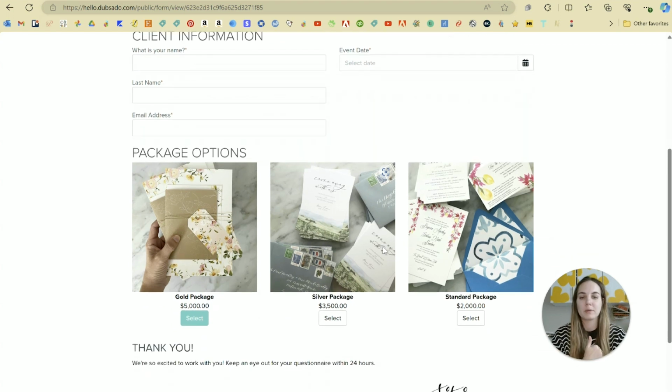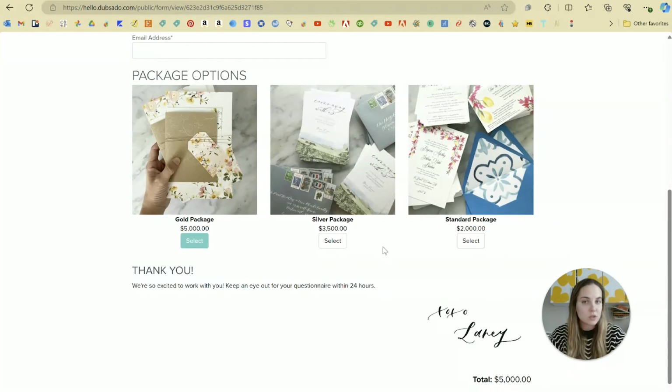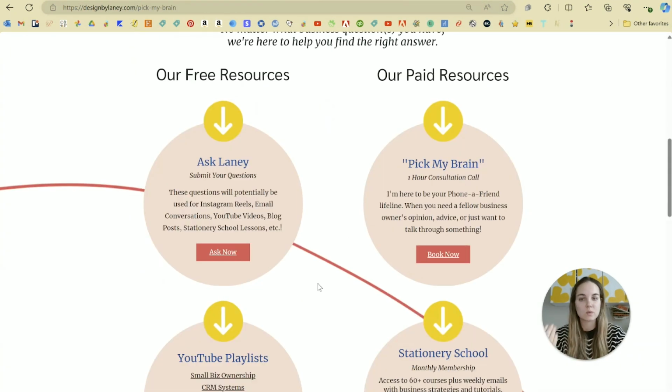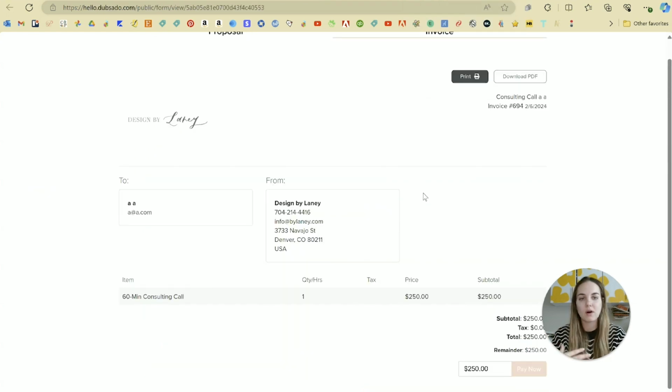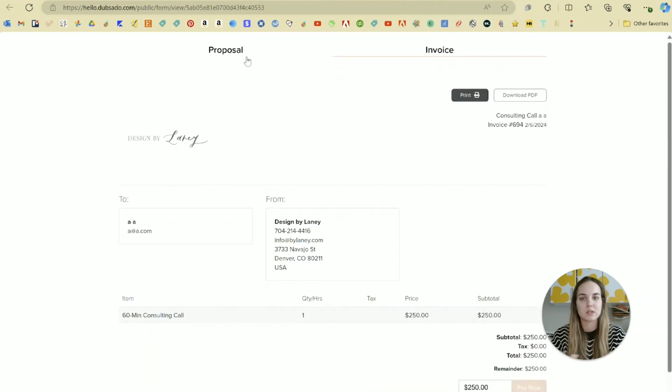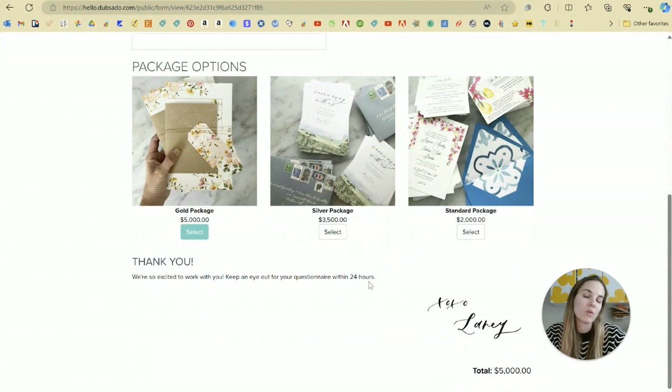So I love public proposals for this consulting package. For instance, this one that I have over here for Pick My Brain, a 1-hour consult call. I think that's a really great option because it's just very simple, self-explanatory, very easy to figure out. Another great option would be any kind of workshop. So a calligraphy workshop, you can send this public proposal out or embed it on your website with all the information about the workshop. Someone can just go in, sign up, put all of their information in, and go ahead and pay for the workshop there.